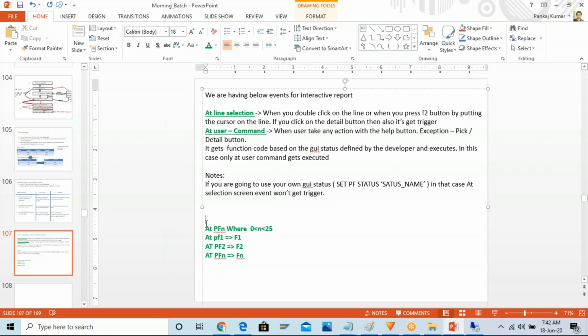I have not used this one because it is obsolete, but this is the concept behind it. SAP recommends that instead of this event, we use at user command. That is good and preferred, but you should have some idea. If you see this somewhere, you should know that this event gets triggered when you press the corresponding function key like f1, f2, or f3. So it has been obsolete.